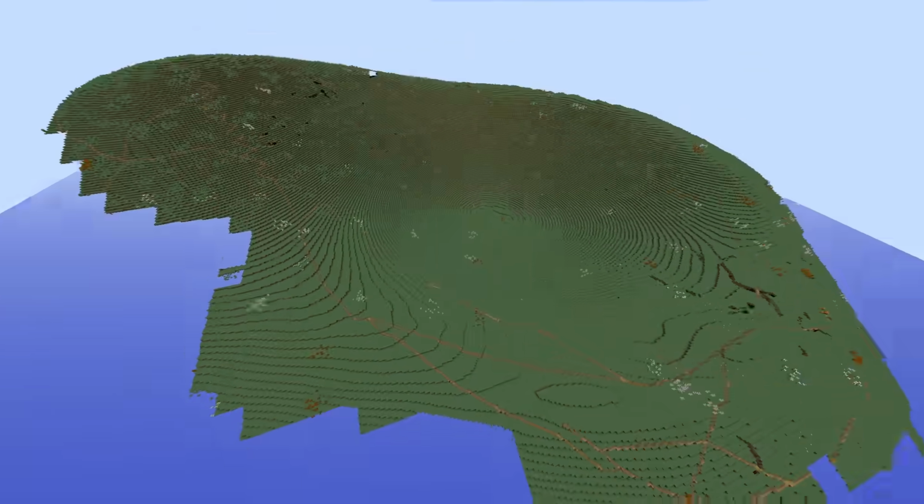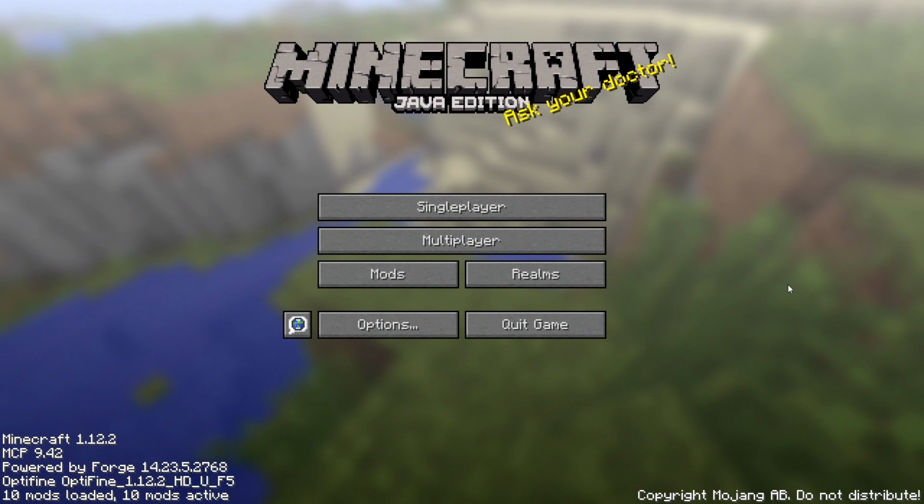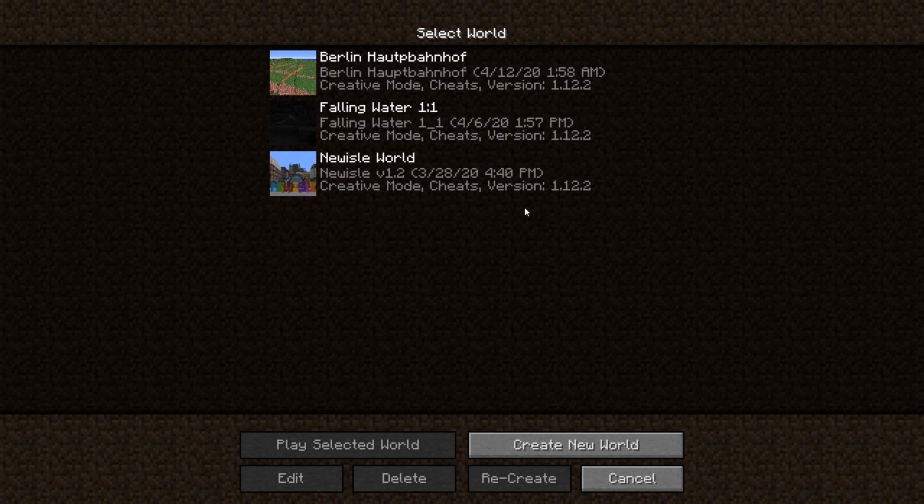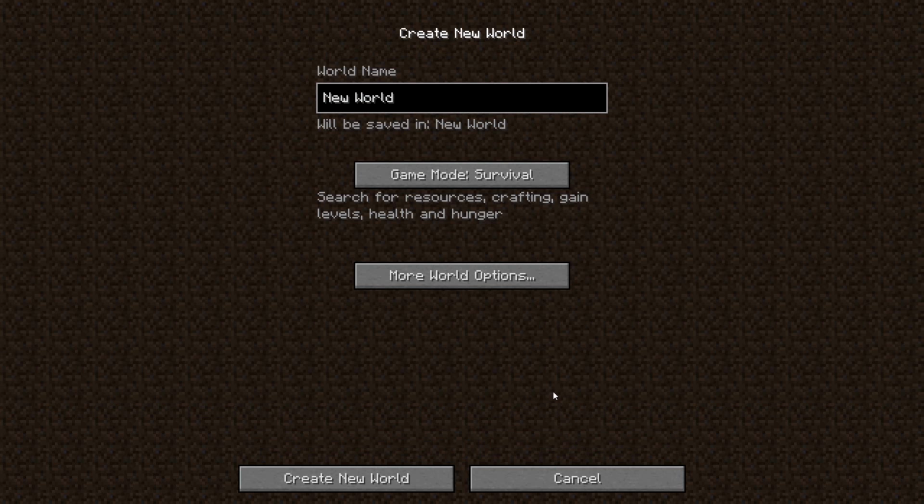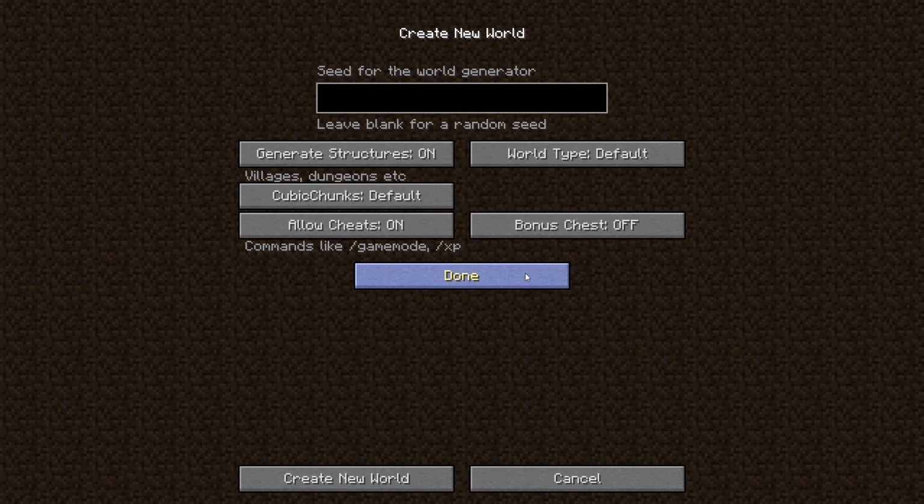Of course, you need to have the cubic chunks and the cubic world gen mods installed. Then just download the new Terra1to1 mod jar file. You find a link in the description for that. Replace the older version with the just downloaded one and you're ready to go. Create a new world, of course. Set the game mode to creative.